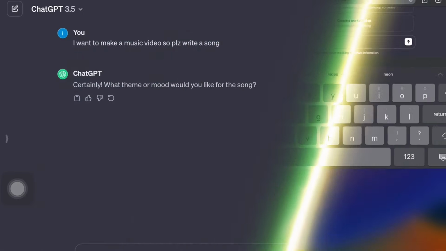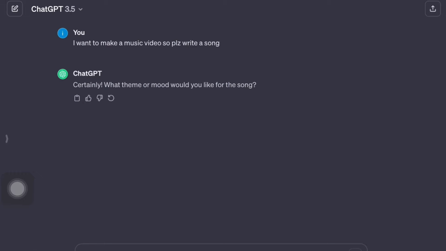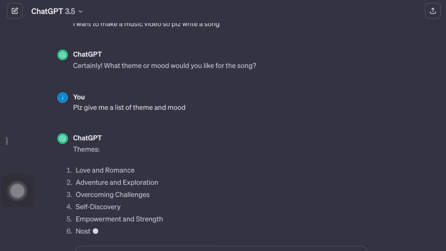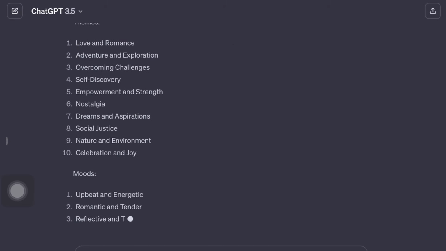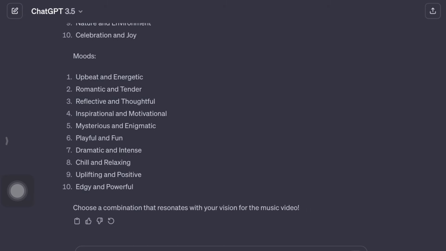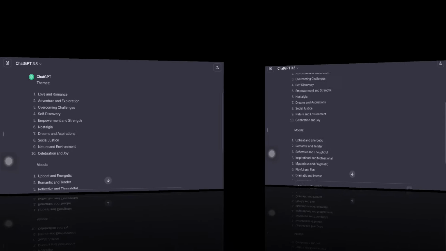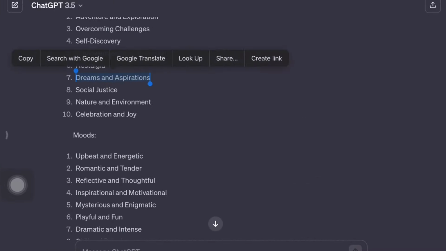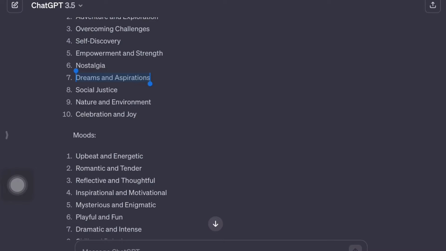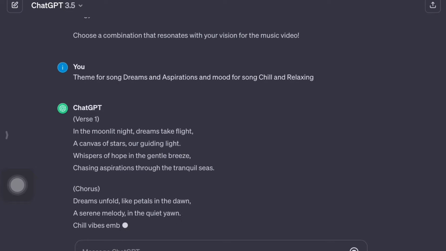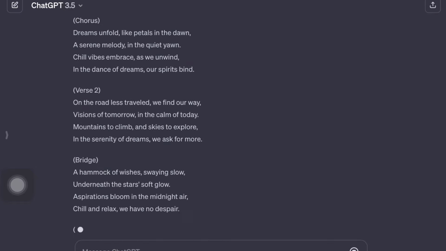So ChatGPT would ask you which mood or theme you would like the song to have. If you don't have any specific theme in mind, you can fetch a list of themes and moods from ChatGPT. Alternatively, if you do have a theme in mind, you can choose. If you are unsure, you can ask ChatGPT to provide a list of music related themes and moods. So ChatGPT has written a song according to the provided mood and theme. So in the next step, we don't require a human singer to get a song ready.